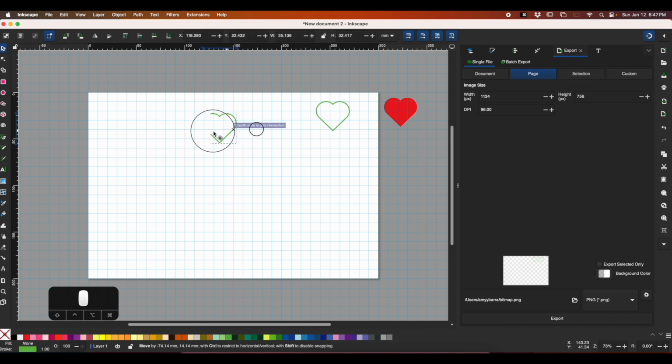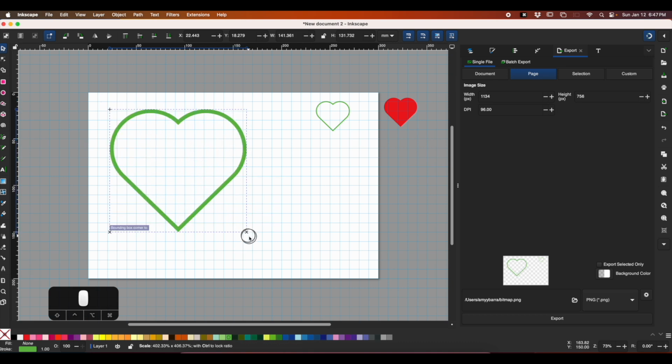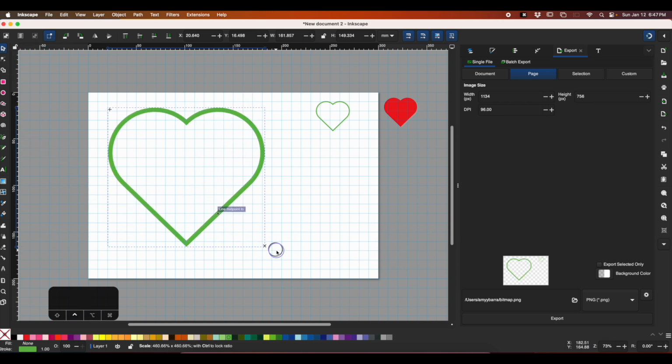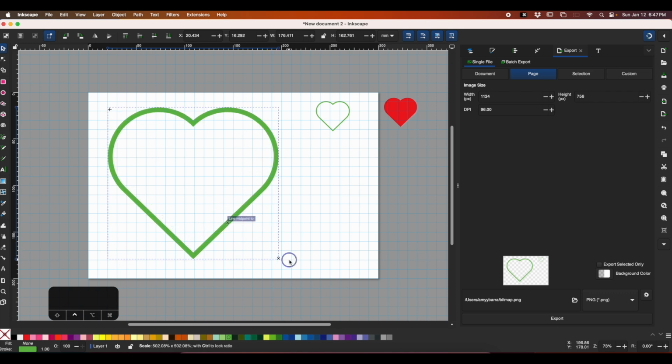And I'm going to take one of these and I want to leave about 20 millimeters, so 2 of these centimeter blocks on the left and top. And then I'm going to drag down from the bottom, and you can hold your control key to do it to scale. And I just want to make sure that I leave 2 on the bottom as well.